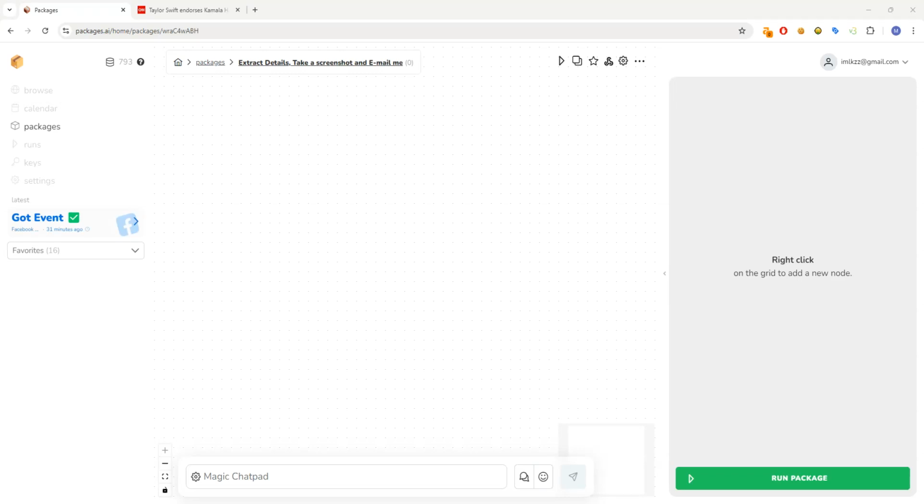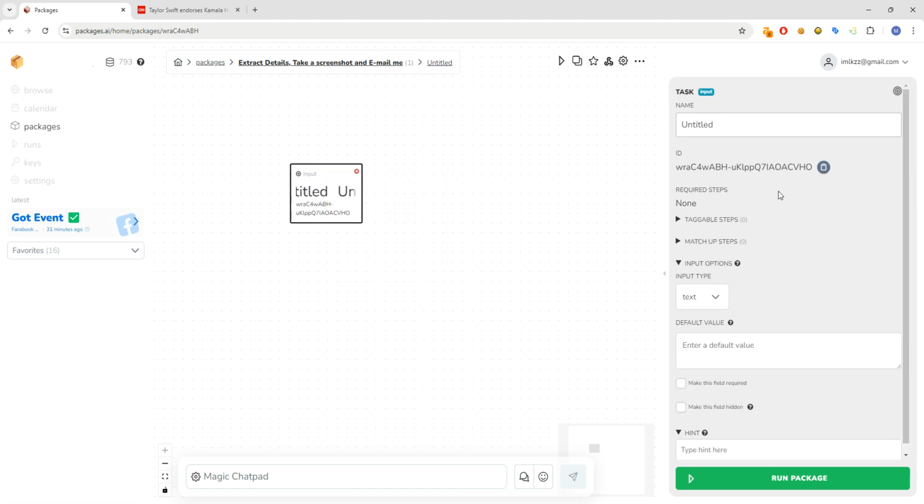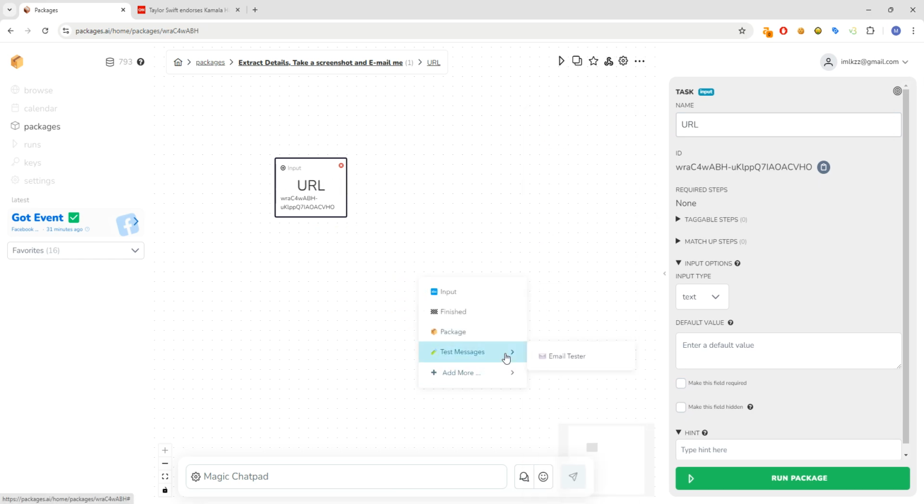All right, so today we're going to make a quick package that goes to a URL, takes a picture, and extracts any tag, and then it sends an email, okay? So the first thing we're going to do is add an input, and that input is going to be the URL, okay? So let's go with URL, and then we're going to add a browser node, okay?